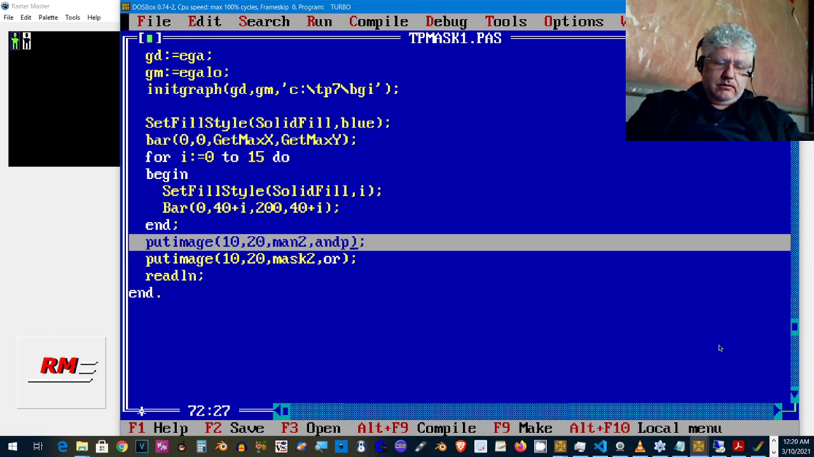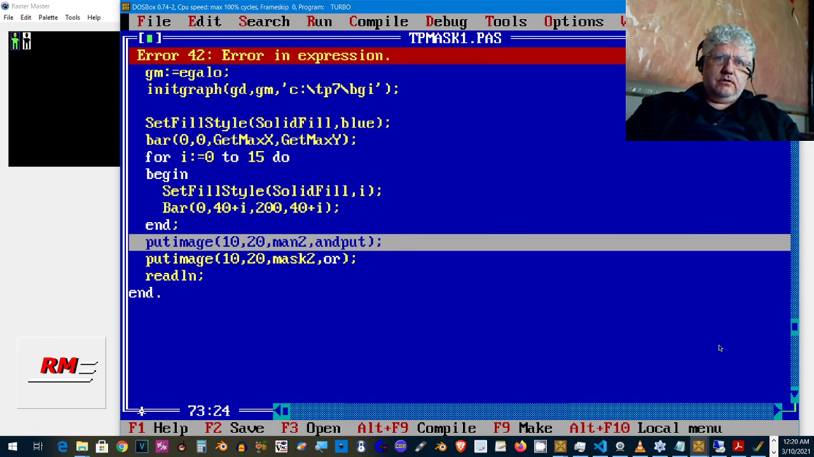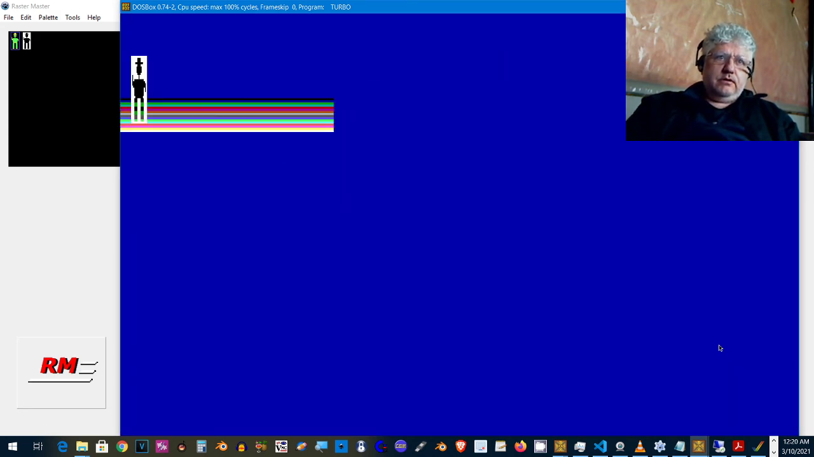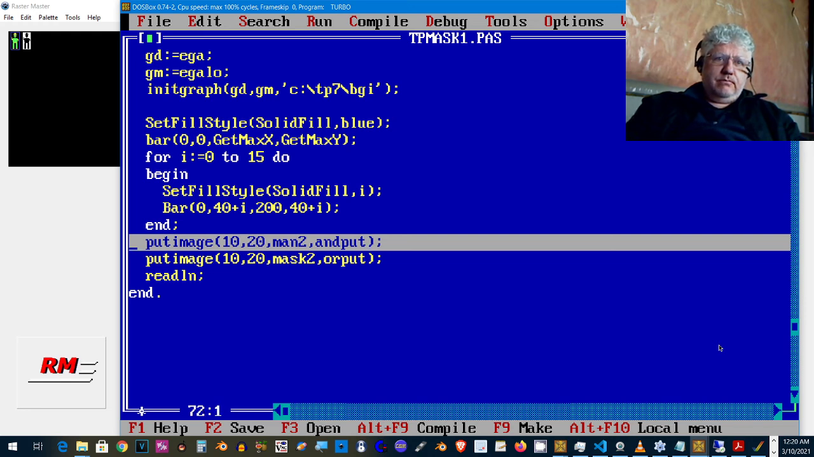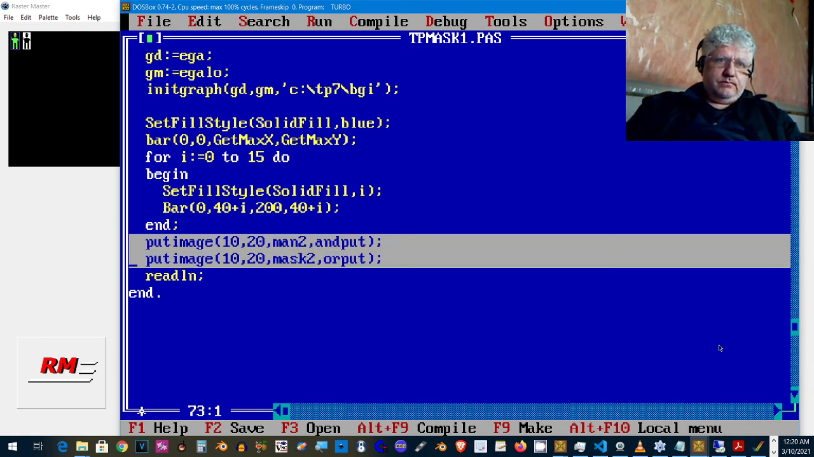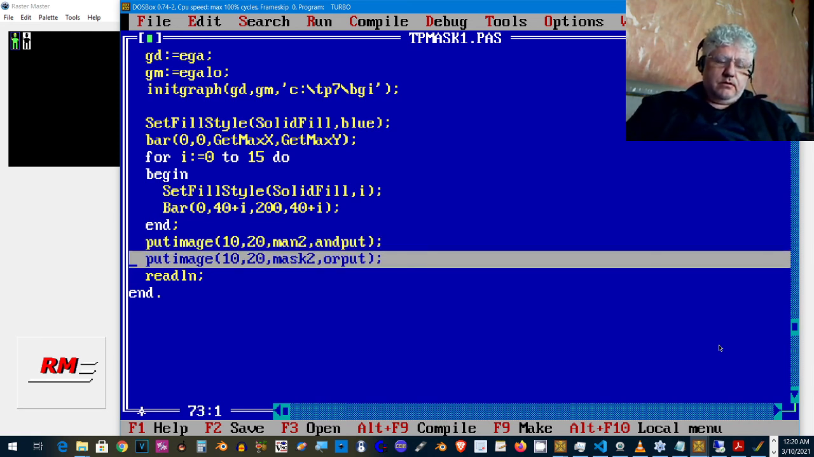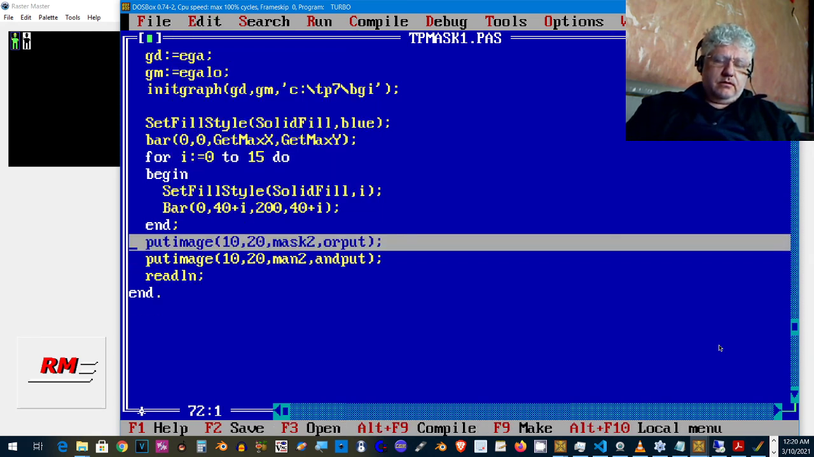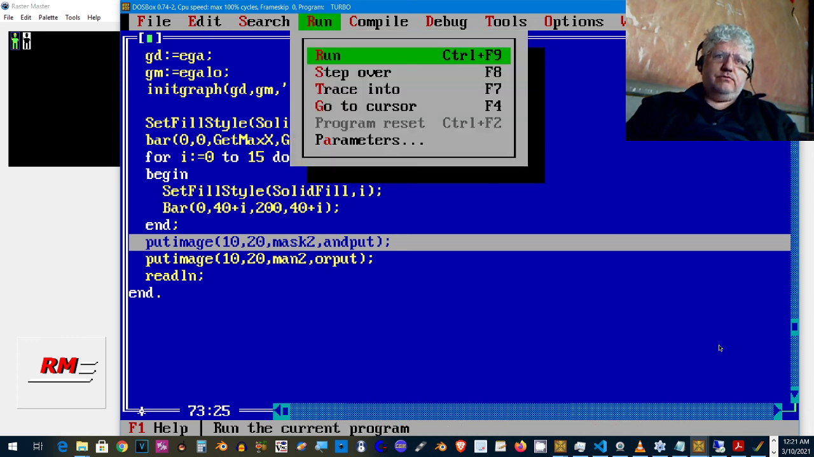And put, or put. Okay. And I may have put these things in reverse. And AND first or afterwards. And let's see if this works.